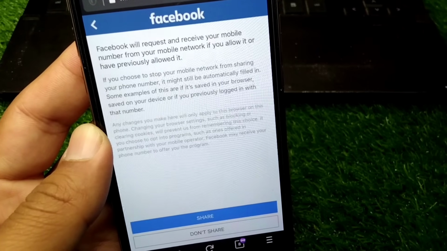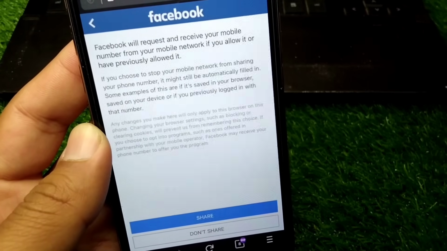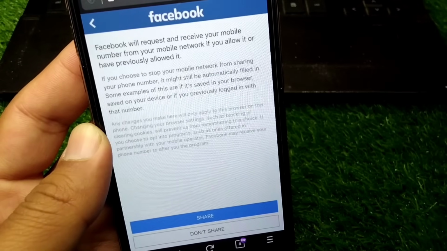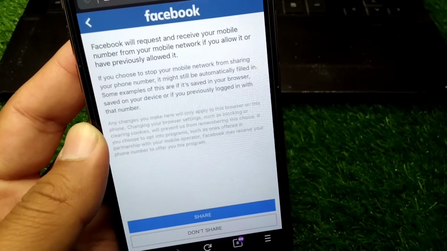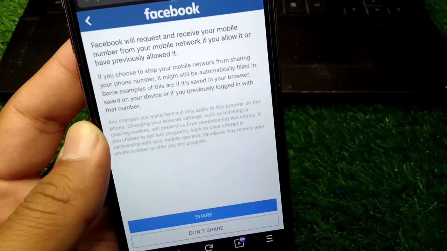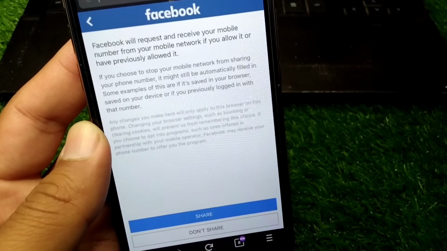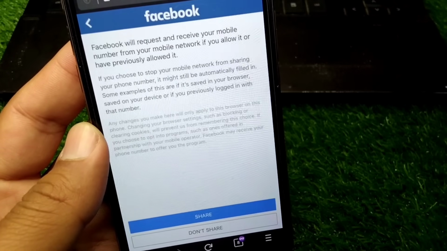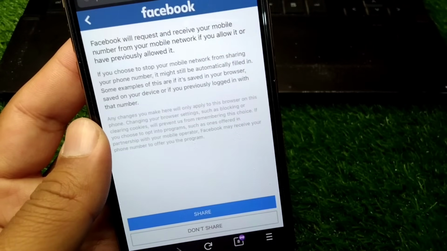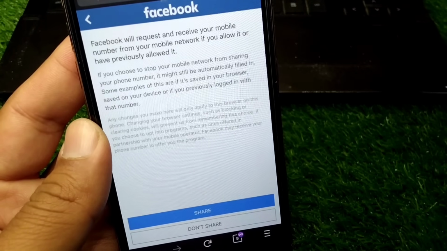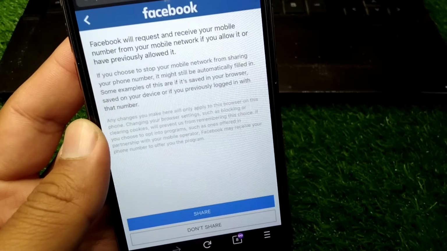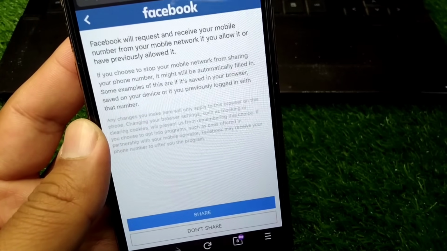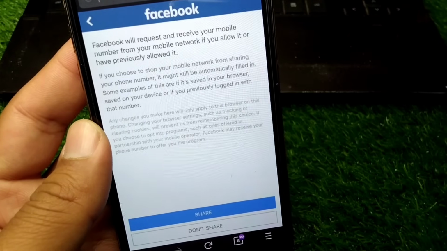So guys, if you're trying to log in to your Facebook account and you see the message, "Facebook will request and receive your mobile number from your mobile network if you allow it or have previously allowed it." So guys, the basic purpose of this message is that now Facebook can request and receive your mobile number from your mobile network. And if you allow Facebook, then it will be able to request and receive your mobile number from your mobile network for some unknown reason.